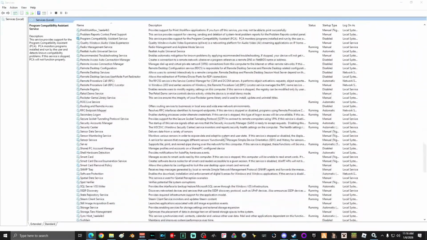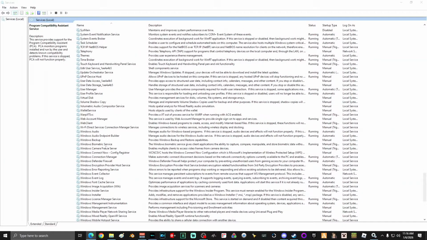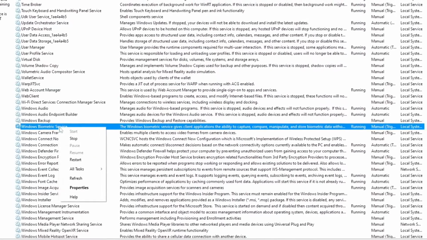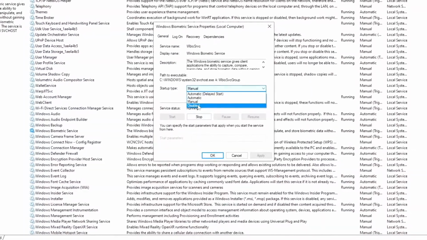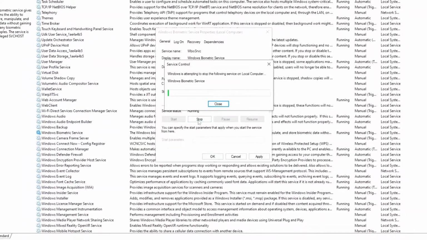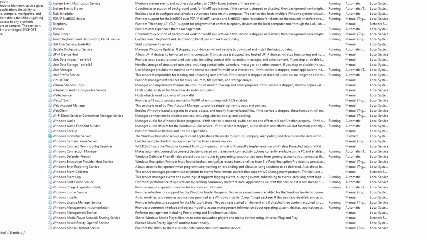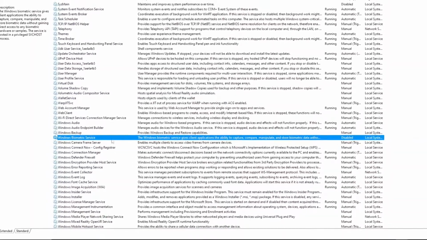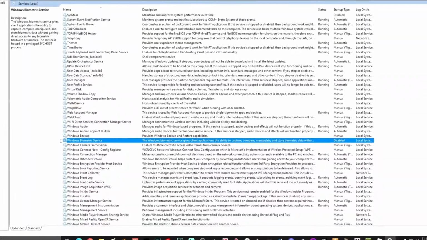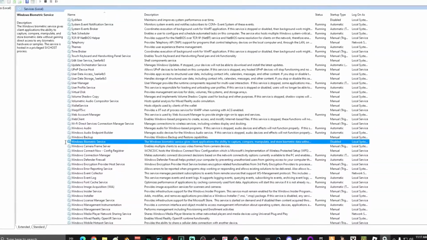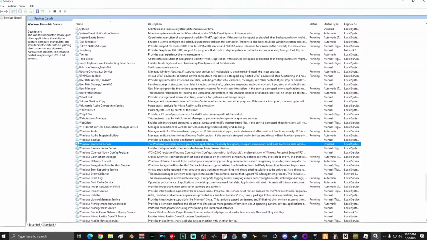Next, you want to scroll down until you find Windows Biometric Service. Once you've located Windows Biometric Service, right-click, go to Properties, under Startup Type, choose Disabled, then stop it, then click Apply, and then click OK. The only reason why you would ever leave this on is because you use facial scan recognition or thumbprint recognition to open up applications in Windows. If you don't use either of those, make sure you disable that.